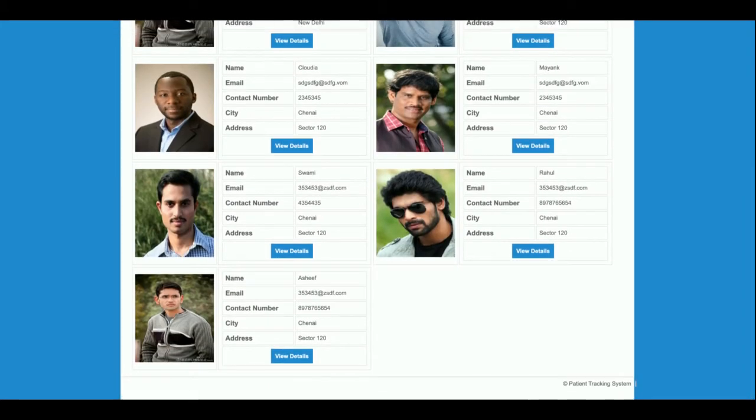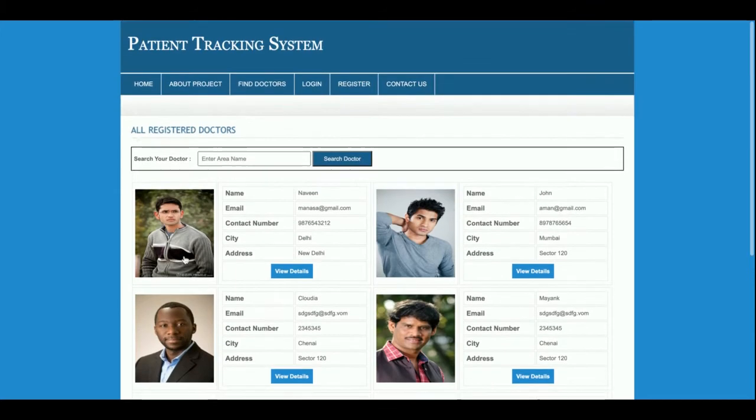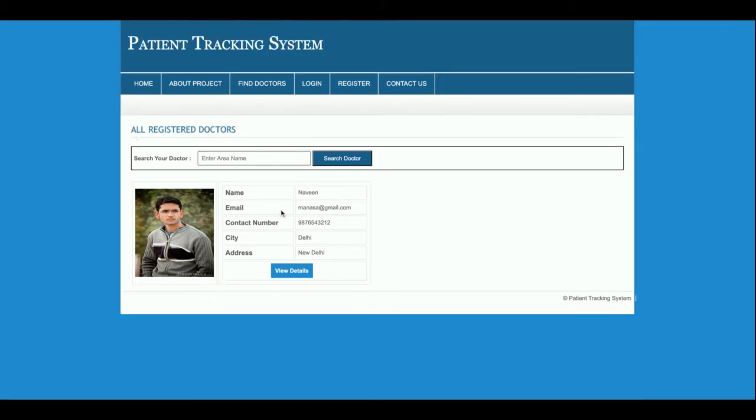All of the doctors which have been registered on the system will be displayed here. You can see there are 8 doctors available here, right? Then you can see all of the doctors. You can even filter the doctors according to the area. So all of the doctors which belong to Delhi will be displayed here.